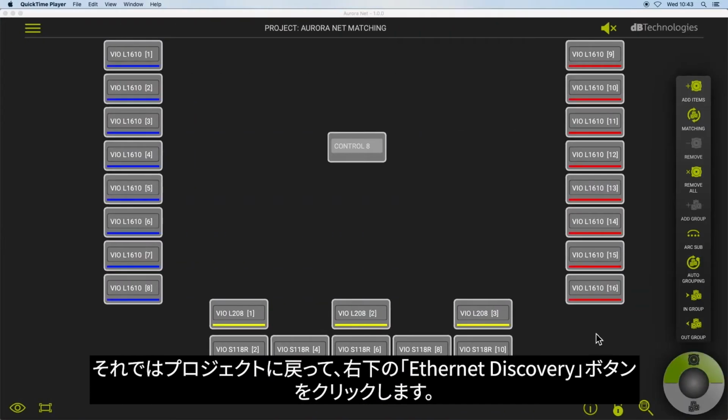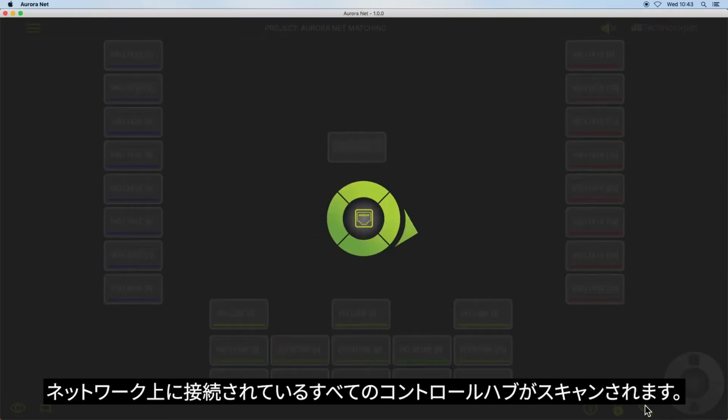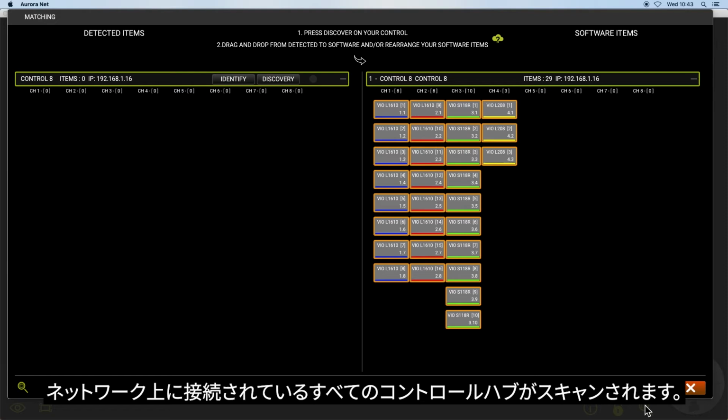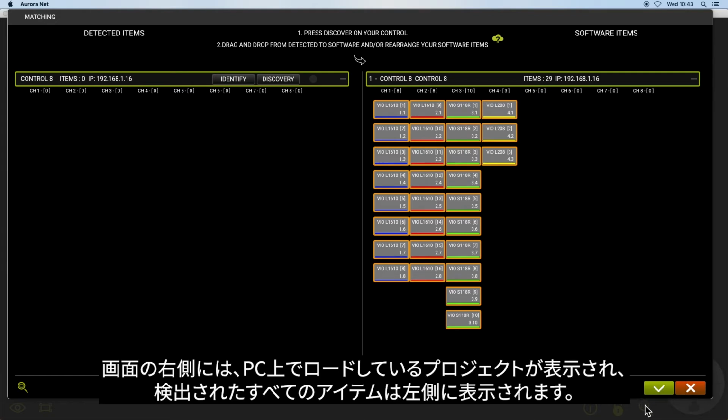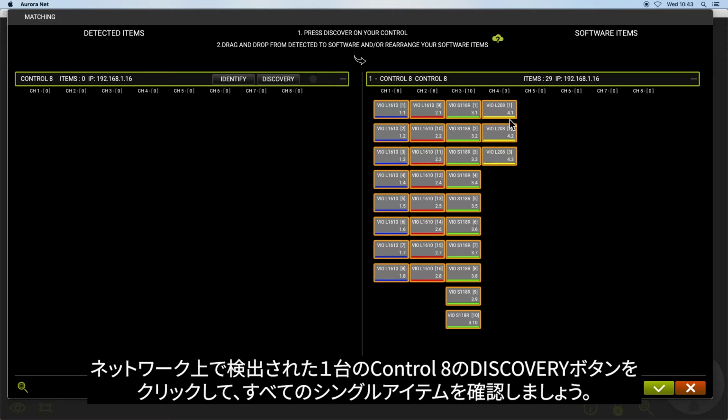So back to our project on Aurora Net. Let's now click the Ethernet Discovery button on the bottom right corner. This will scan all connected control hubs on the network. What we have now in our window is the project on the right of the screen, while all detected items will be shown on the left hand. So let's click Discovery on the one Control 8 we have found on the network to see all of the single items.